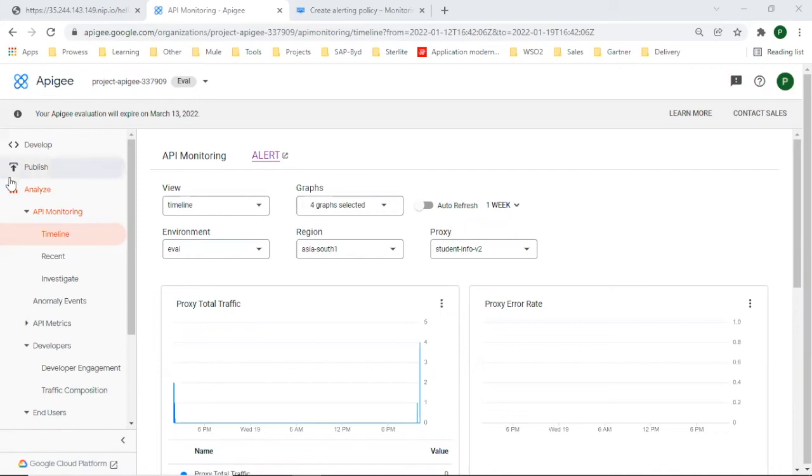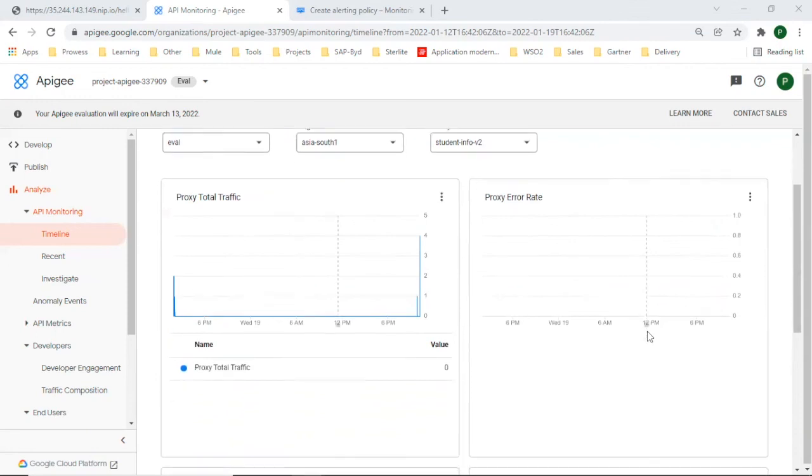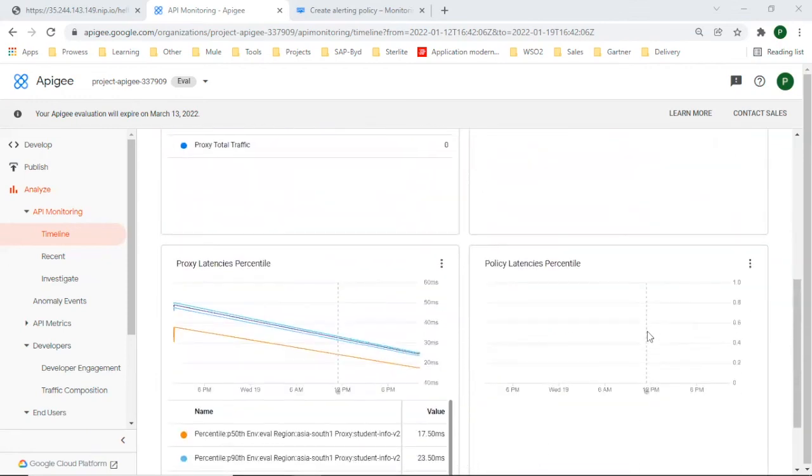As you can see, I just went down on my navigation bar on the left side and clicked on timeline. There are a lot of drop downs, and based on the ones that you select, the appropriate graphs show up. We haven't done much testing for these graphs to be composed of a lot of bars, but still you can see that there are graphs related to the proxy, total traffic, errors if there are any, and the latency related graphs as well.